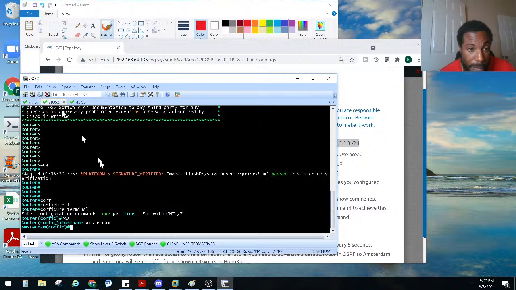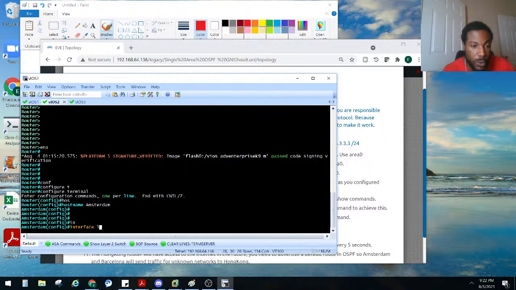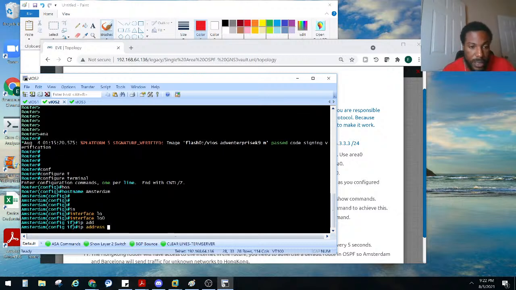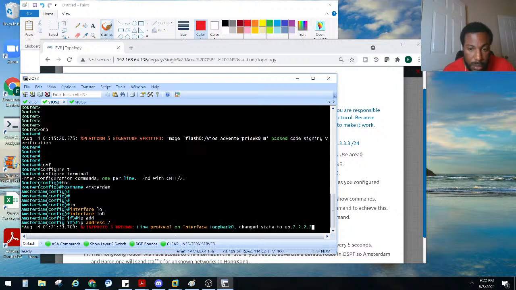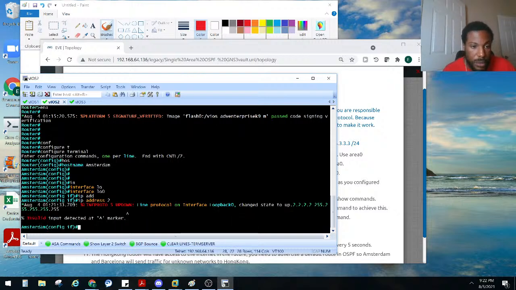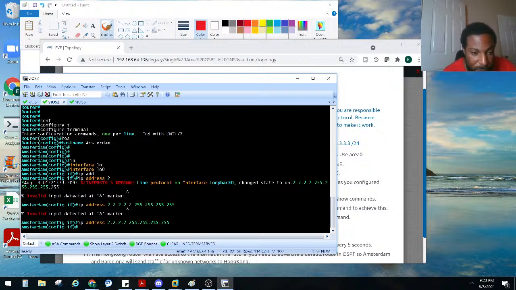So now let's just do the loopbacks on the other guys real quick. Amsterdam is 2, Barcelona is 3. Okay, so good. So he is interface loopback 0. Come on, man. IP address is 2.2.2.2. Come on, man. I need to do, let's do this. I got an extra 255 there. And an extra 2 there. Jesus, man. I told you I wasn't ready, man.